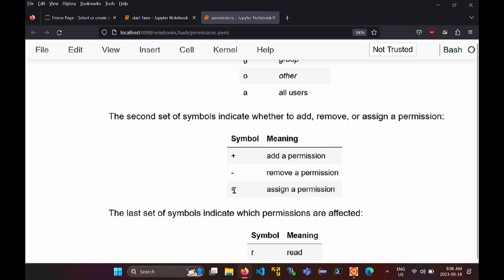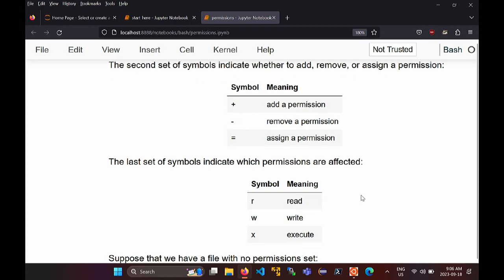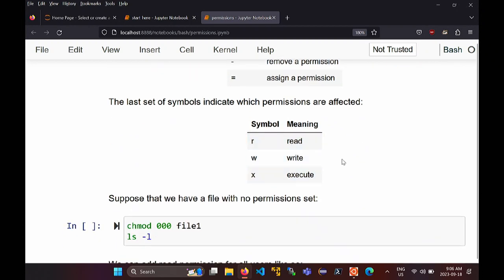So the equals here corresponds to what the octal form does. The octal form literally sets the permissions to what you say. But here you can add or remove a permission as well. And finally, R, W, and X correspond to which of the permissions you want to change. If there's an R, you want to change the read permission. If there's a W, you want to change the write permission. And if there's an X, you want to change the execute permission.